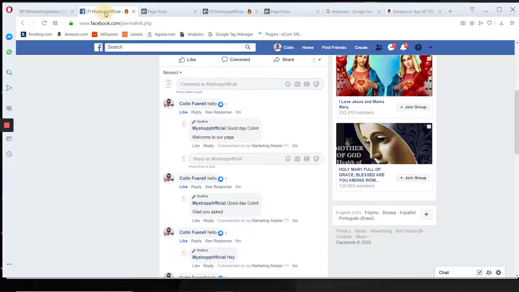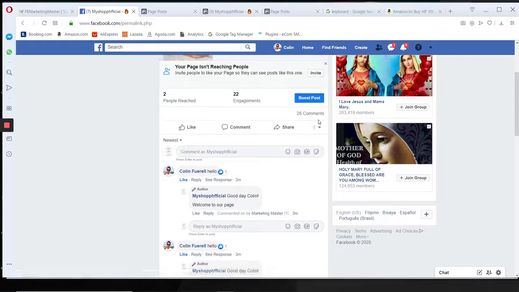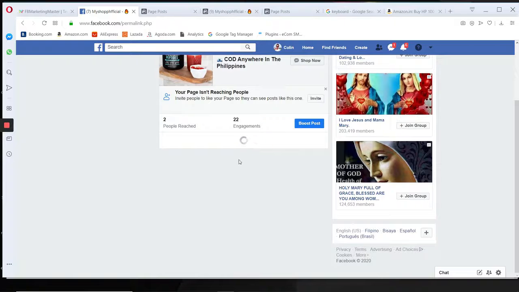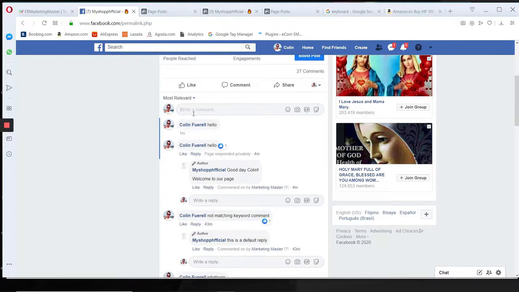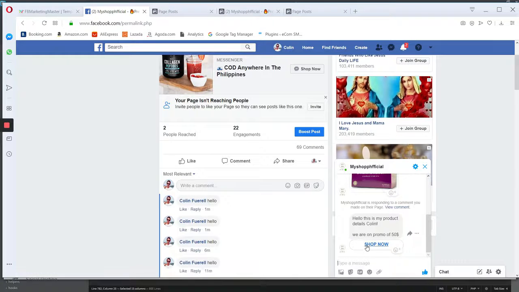Go back to the post, which is this one. Go to your personal profile, and then we are going to comment hello again. And then we are going to see what the private reply is now. Okay, so there you go. The Spintax worked even on private reply. So you can basically add a Spintax operation on any public reply and private reply.